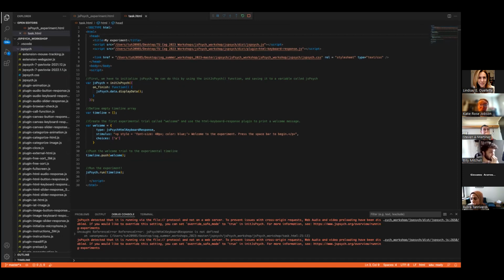Okay. Does anyone want to share their screen and show that they were able to get the code to run? Trying to make sure everyone's doing it. We don't have to.